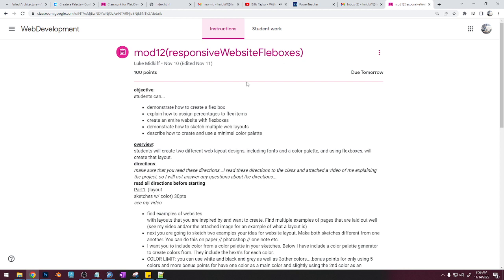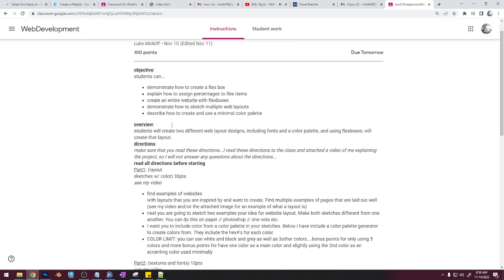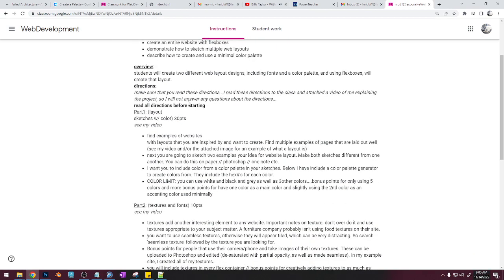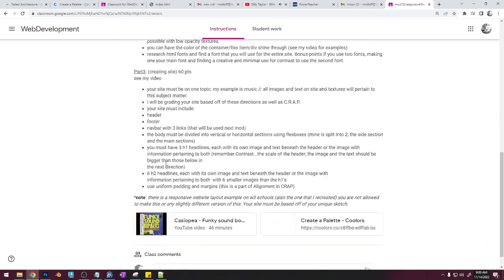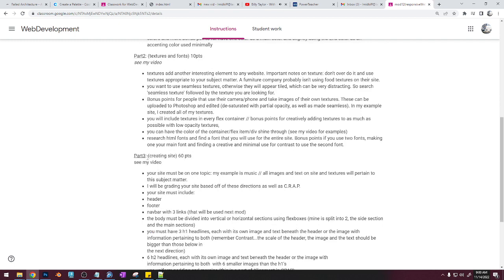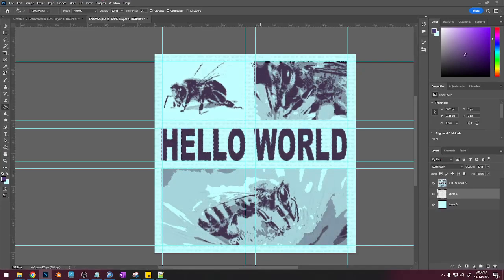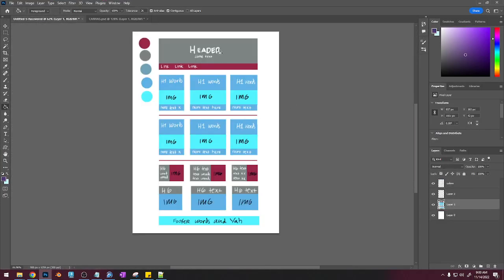Okay, so you're using what you learned in mod 11 for mod 12. You're basically going to build a website that is based on flex boxes. So what I want you to do is read the directions first. There are 3 parts here, as you see, part 3, part 2, and part 1. Part 1 are the sketches of a layout, and here's an example of what I mean by a sketch of a layout. So this is what I've done.